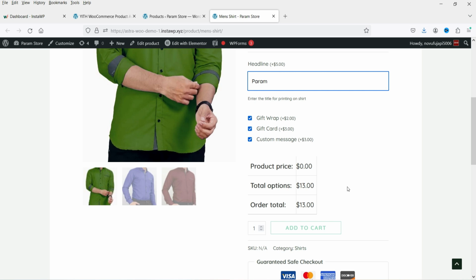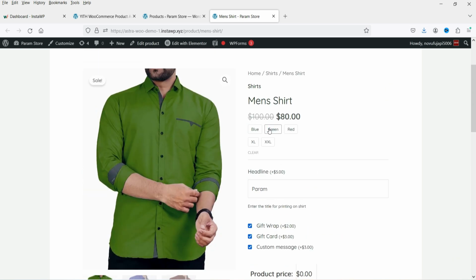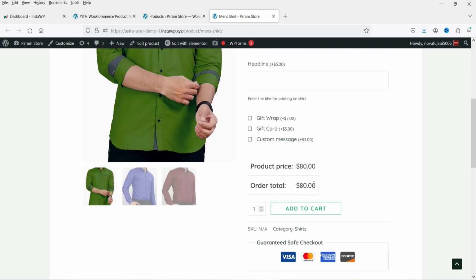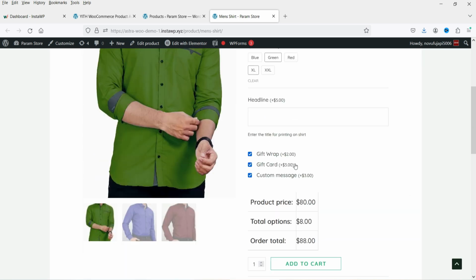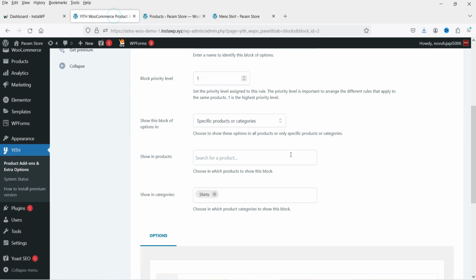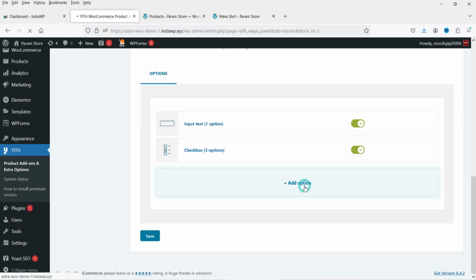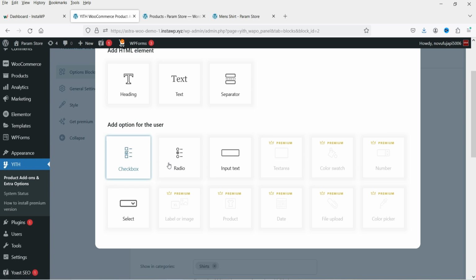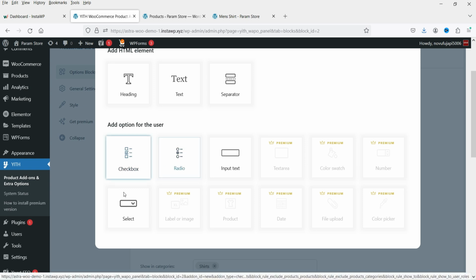So this is how it is going to increase the price. Now I can select the variable product and that will also be added here. So this is how it works. Now let's go back, click add options again. So similarly, we can add a radio button and select button. So these are the two additional fields for the free plugin.